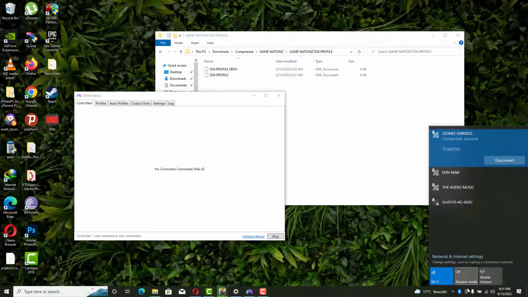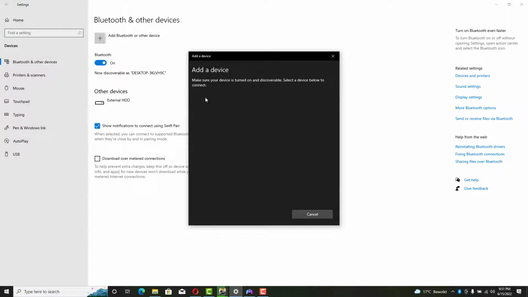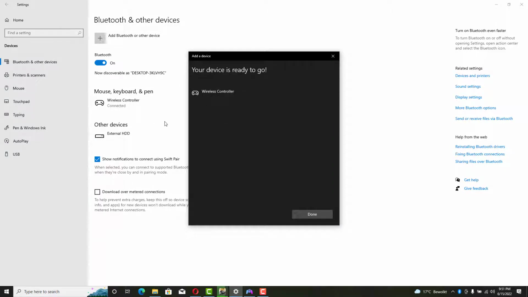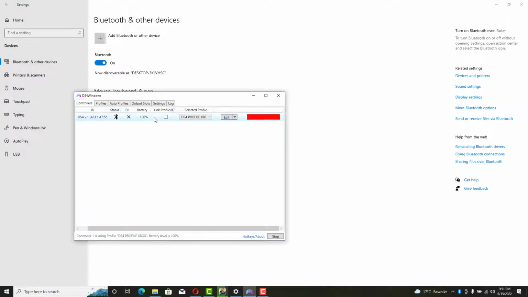So I'm going to show you now what to do on your PC. Go to your Bluetooth, click on add Bluetooth device. Just make sure that your pad is blinking and you can see your wireless controller here. Just click on it and it should connect. You can see mine is connected there, so it's done. You go there and you see that your pad is connected to your PC.